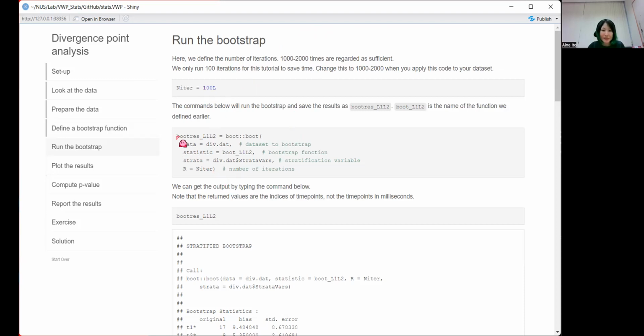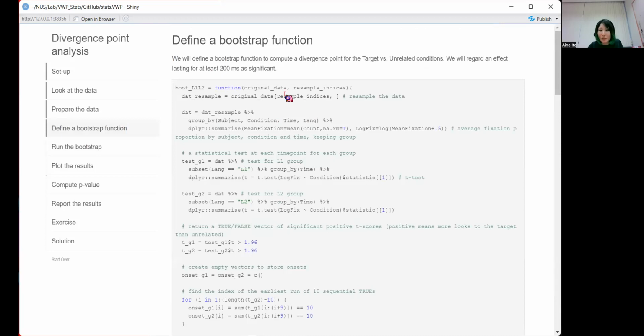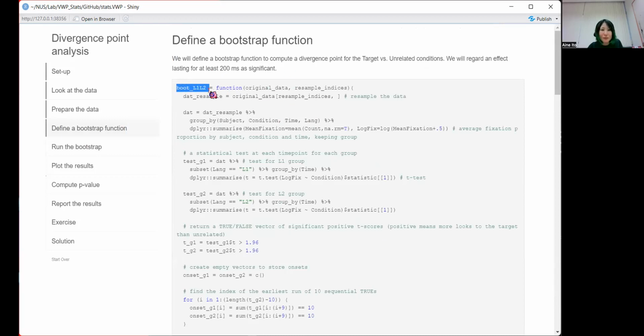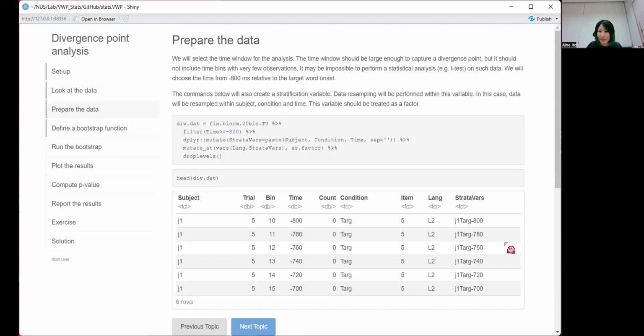Okay, so this is the actual function to run the bootstrapping. We are using the function called boot from the boot package. To run this, you will specify the data set you are using to run this analysis. And then this function is the one that we just created. When we created the function, we called it boot L1, L2. So this is what we are putting here. This is the bootstrap function that you just created. And then this is the stratification variable that we created when we prepared the data.